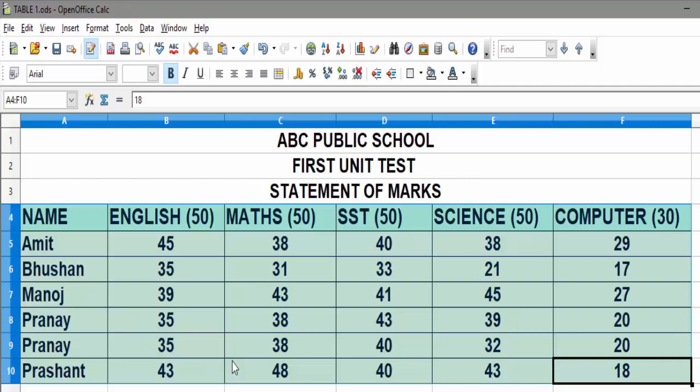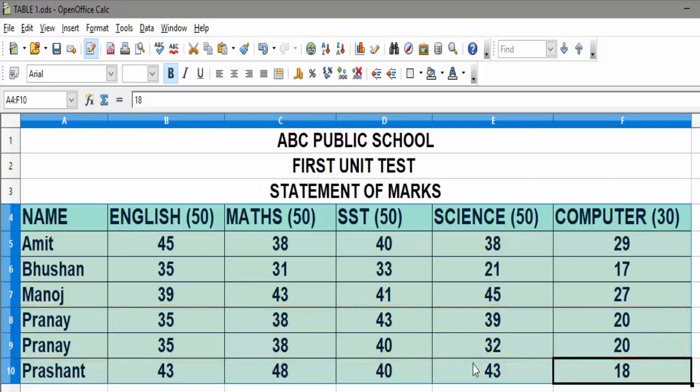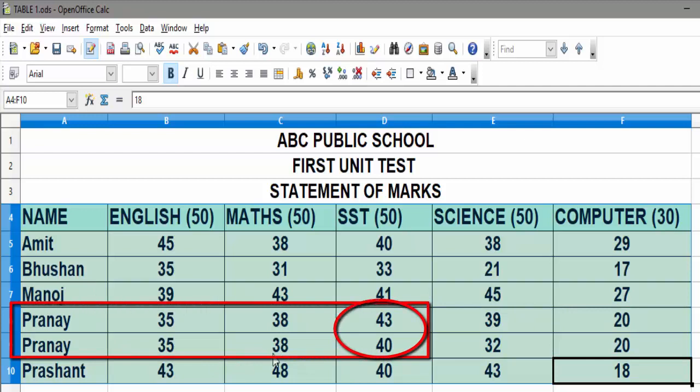Now if you see this result carefully, since 2 students have the same name, that is Pranay, the records of both the students have come one after another, because we have sorted this table in ascending order of name field. But if you see carefully, both the Pranay's SST marks are in descending order. First Pranay's SST mark is 43 and second Pranay's SST mark is 40.